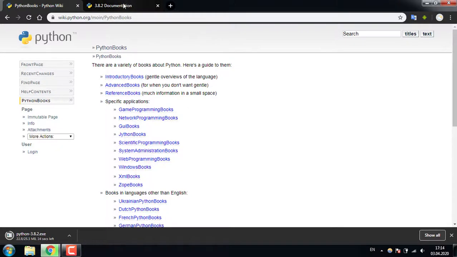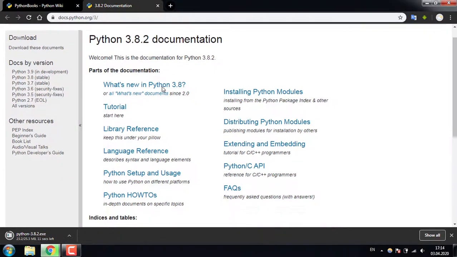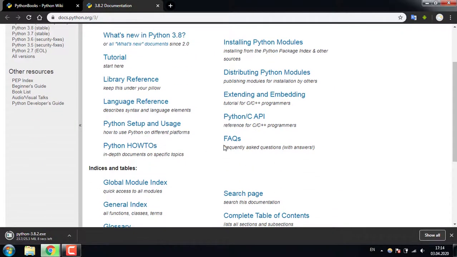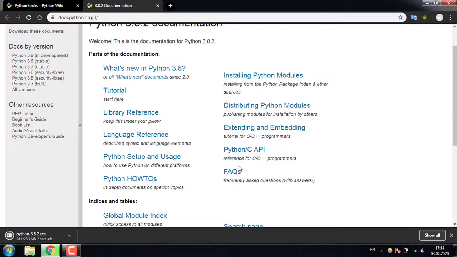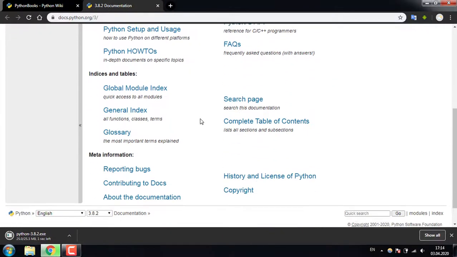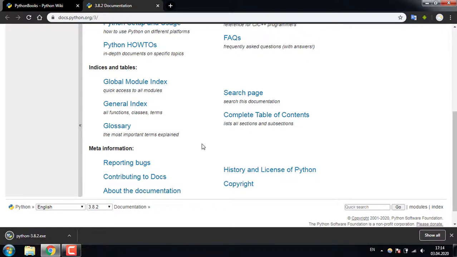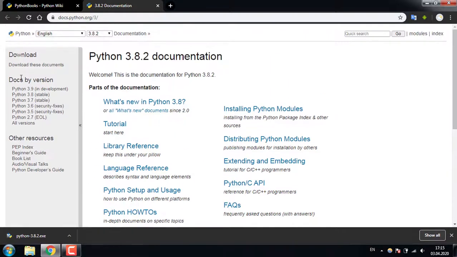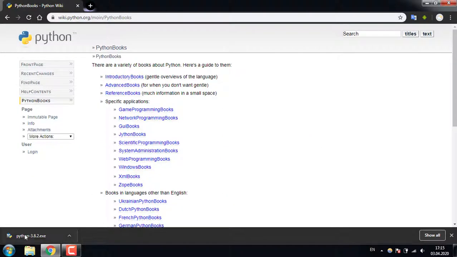Again, in the documentation section, you can see all these tutorials and frequently asked questions. Also, what is new in this version and other stuff that you should look at. As you can see, the most recent stable version is 3.8 and the 3.9 is under the development. So for now, we have downloaded the .exe file and we're going to start with it.